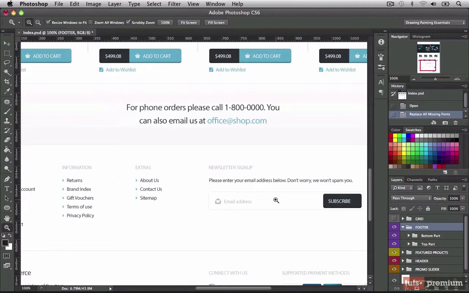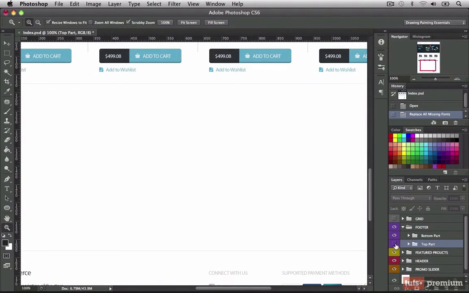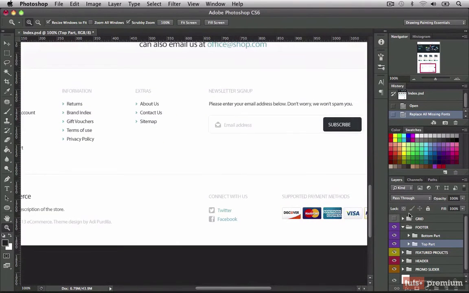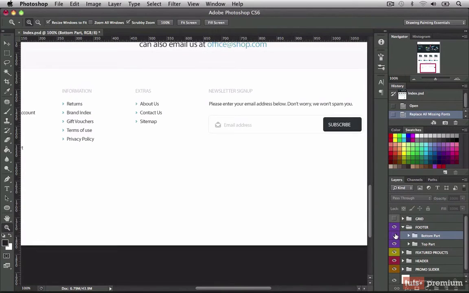So the footer has 2 different sections. We have the top part, which is this big section at the top for the phone orders, the number and the email, as well as the links and the newsletter sign up. And then we have the bottom section with the copyright information. And that's it for the footer.